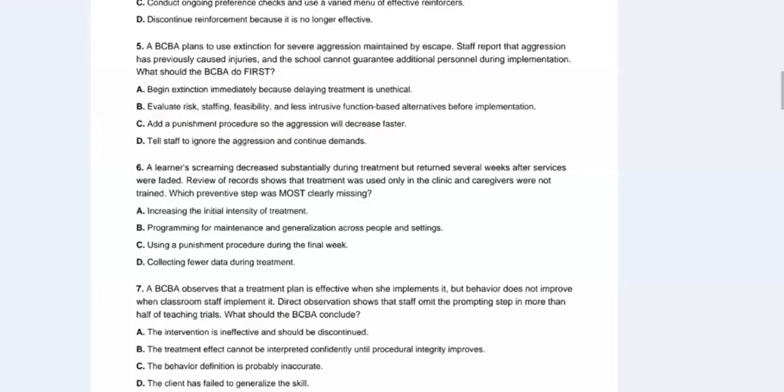It's because I always want to take a look at everything in the environment and use the less intrusive options first, before any alternatives, especially with extinction, right? Going right into extinction right away could become a problem if there is an alternative. Extinction without planning may be unsafe. And telling staff to ignore the aggression, you can't. That's not possible.